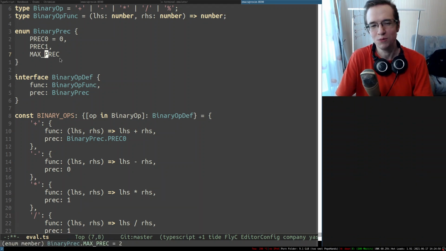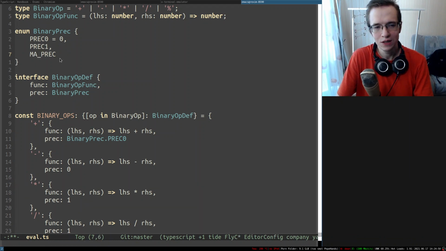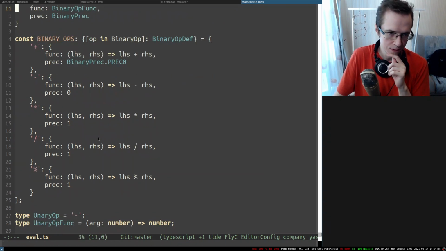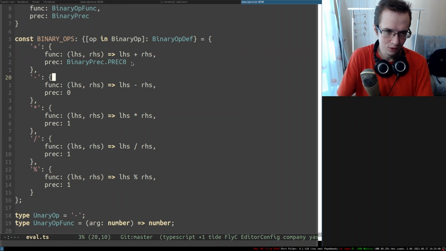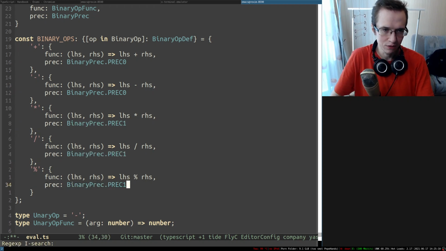This is not really maximum precedence. It's sort of like a count prex, right? So count prex. After that, yeah, we need to do something like this. Binary prec. Prec 0, then might as well actually just copy paste this entire part and just put it like that. So this is going to be binary prex.